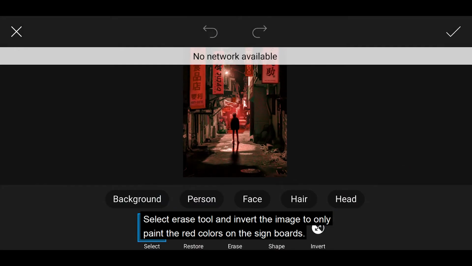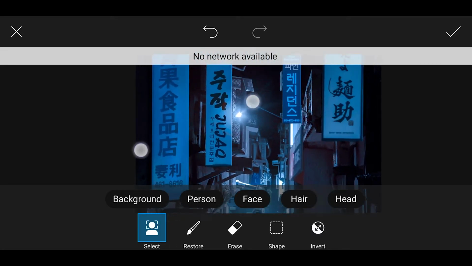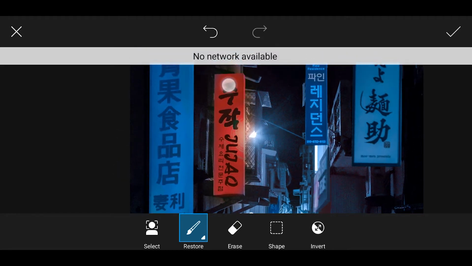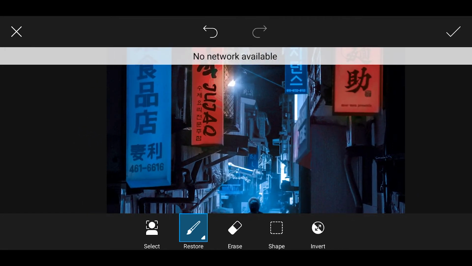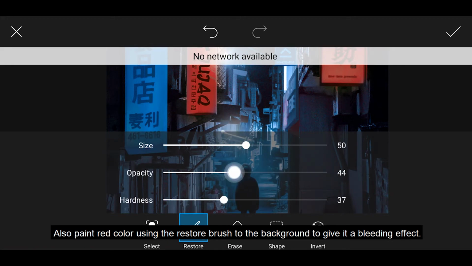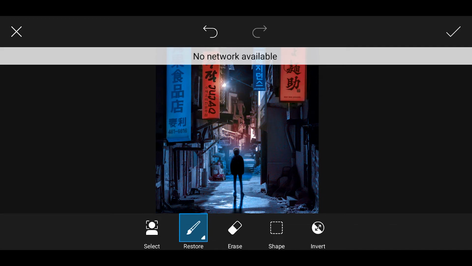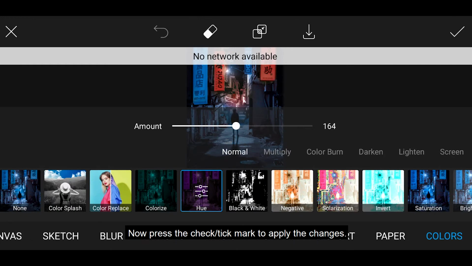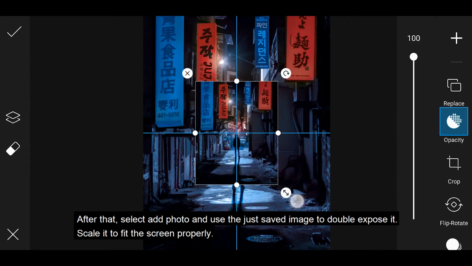Make sure you invert the image and erase as shown here. Now in this step, save the photo into your mobile and then click on the add photo. Use the same image and here.